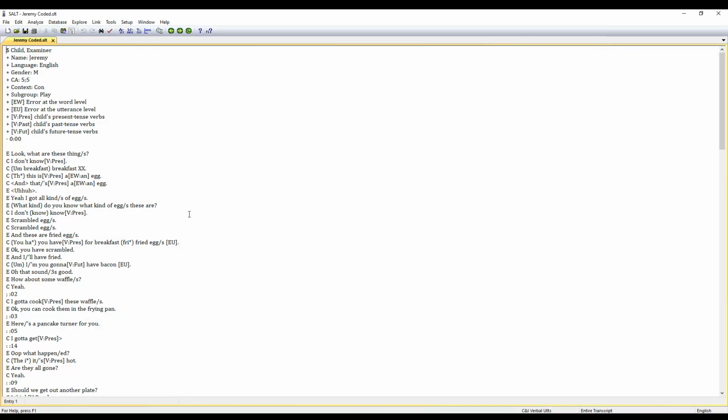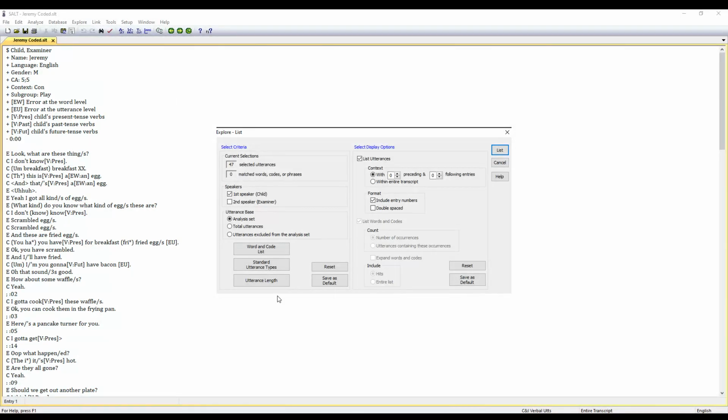So here's our transcript. So we're going to go right into the Explore menu, and I'm going to show you a couple different things. What we can do is explore a list, and then what I'm going to do is go into the word and code list.